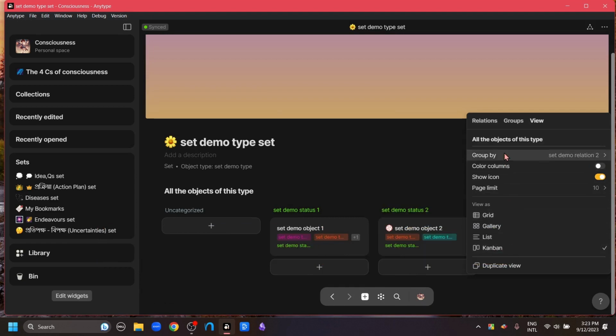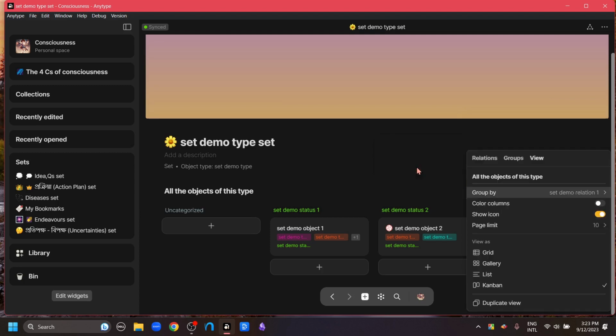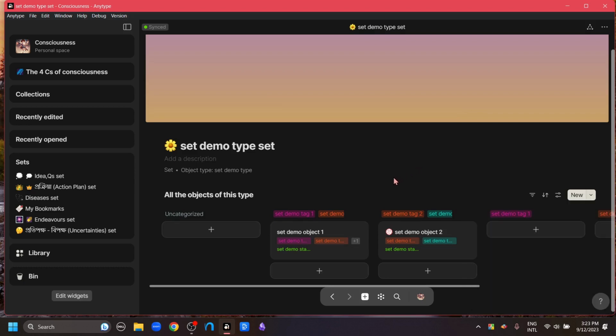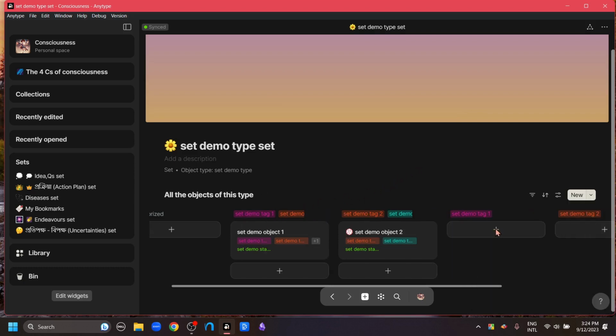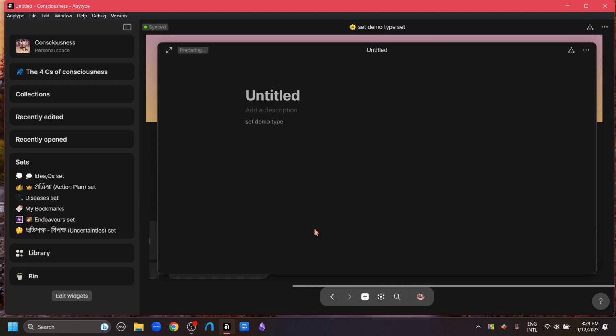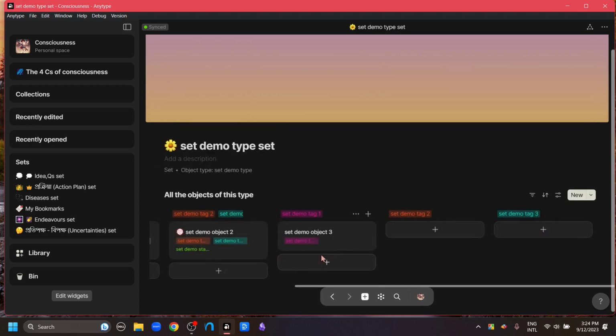So here we get the option of group by. Currently, the Kanban view is grouped through set demo relation 2, which is our status relation. If you go to set demo 1 relation, which is the tag option, you get all the tags. We can just create new objects here and the relevant tags will be assigned to them automatically. We're going to make this. And if we go back, we can see that the relevant tag has been assigned to it.